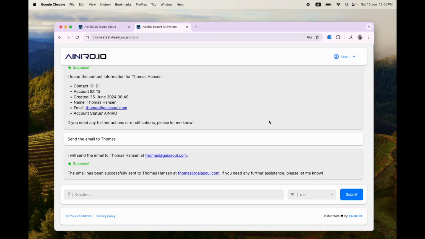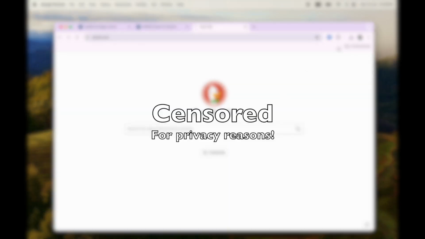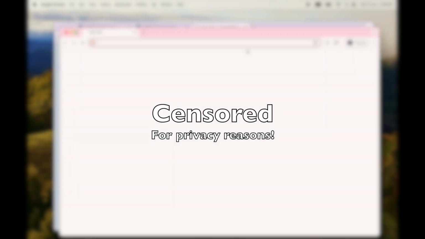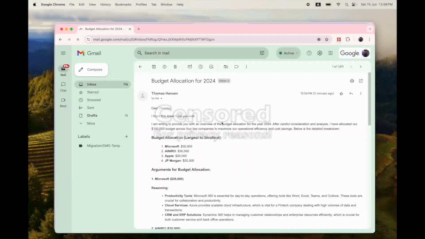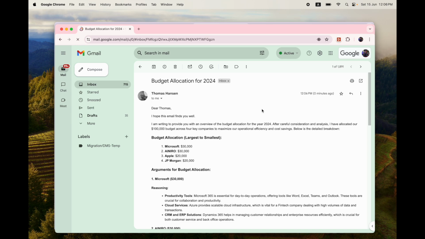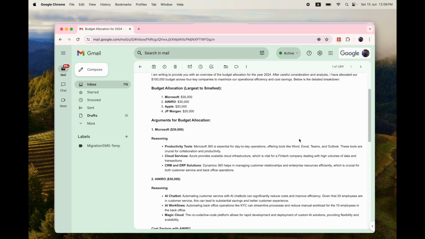So now let's check our email, at which point, unfortunately, I have to blur my screen. So let me do that. And here's the email it sent. Budget allocation for 2024. Dear Thomas, I hope this email finds you well. I'm writing to provide you with an overview of the budget allocations for the year 2024. After careful consideration and analysis, I've allocated our $100,000 budget across 4 key companies to maximize our operational efficiency and cost savings. Below is the detailed breakdown.